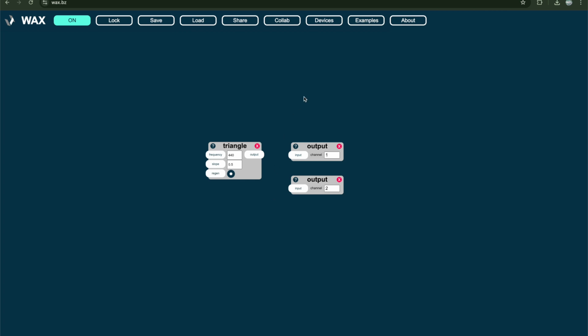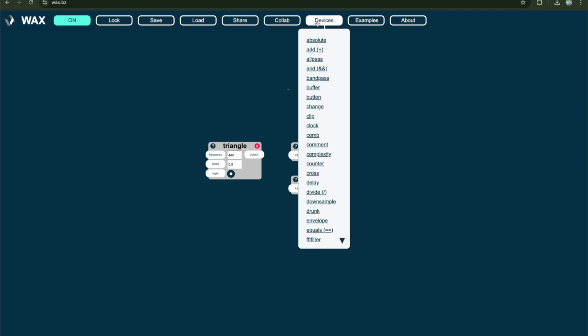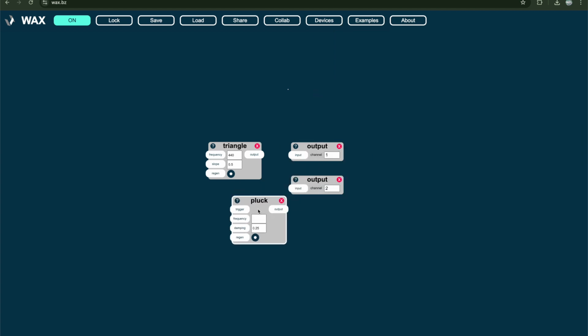So the first thing you would probably want to do is to add a device to the workspace, and you can do that either by double clicking on the workspace and the autocomplete will show up. You can also type the letter N. You can also go to this devices drop down, and that's all the different devices. If you click one, it'll get added to the workspace.